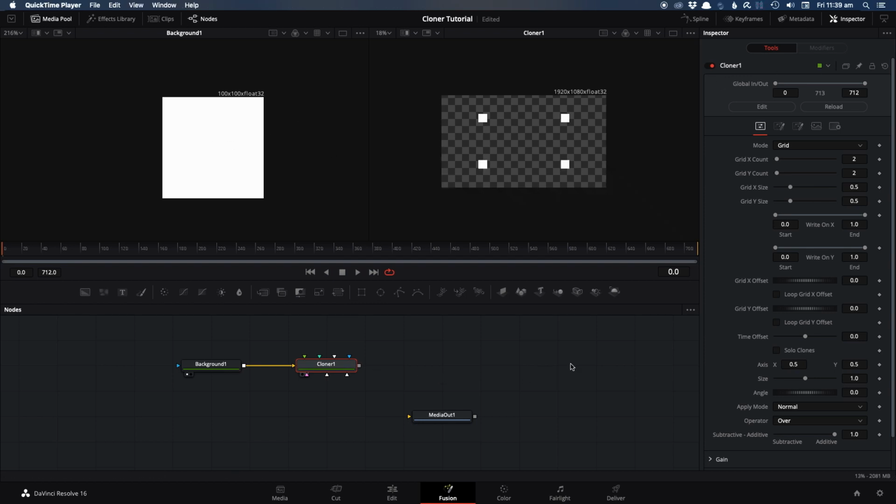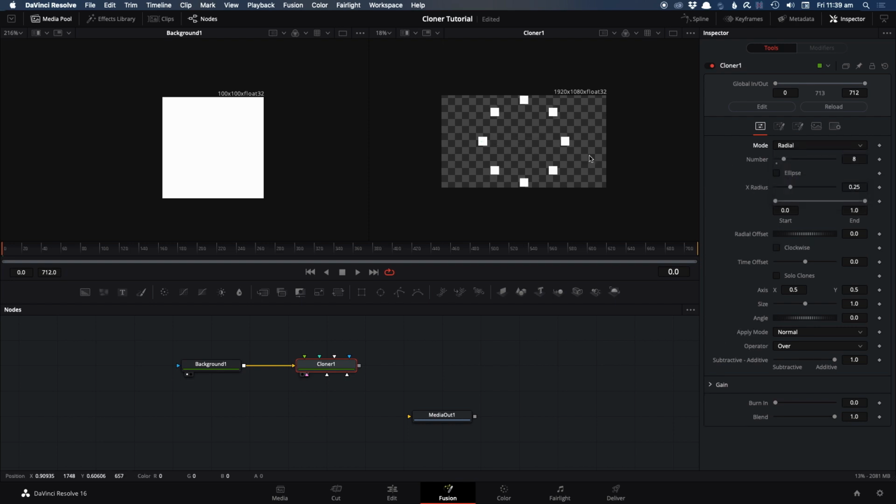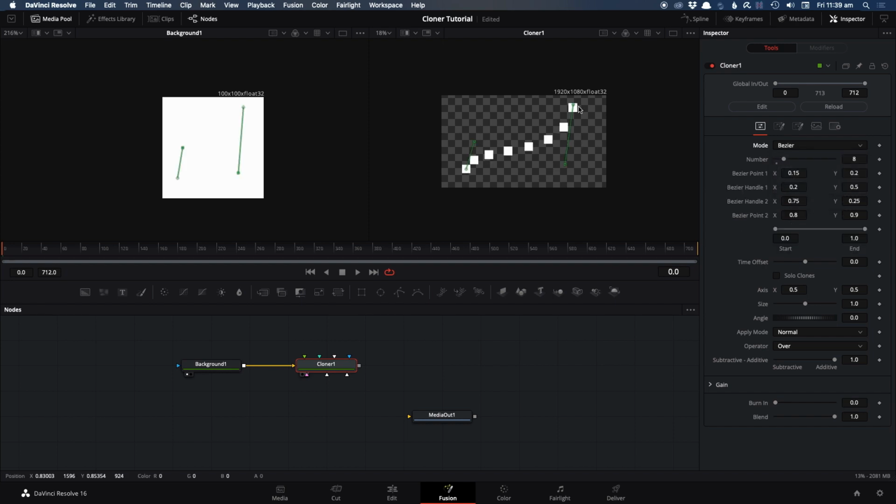So there are multiple modes you can use the Cloner in. We have Grid, which is, as you'd expect, a grid of clones. We've got Linear, which is a line between 2 points. You can either control the points here or by using these handles. And of course, everything can be animated. Radial, which is obviously a circle. Image, which we'll come back to in a minute. And Bezier, which is a simple Bezier curve. Let's go back to Grid.